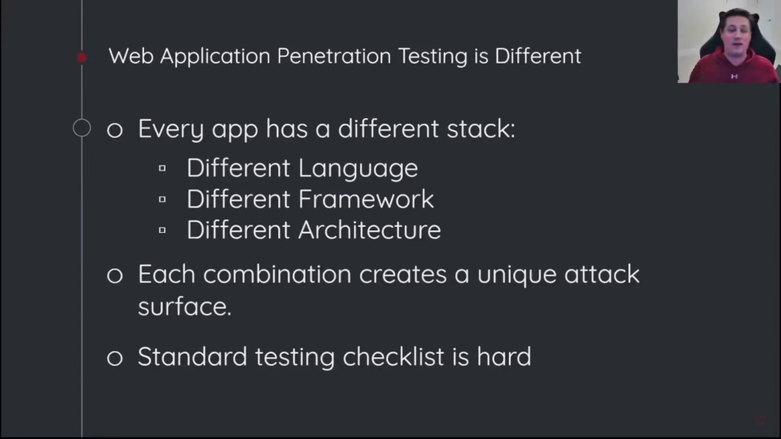So a standard testing checklist is extremely difficult when we're talking about web applications. Web applications are all going to be unique. They're all going to be different. So there are certain things that just aren't going to apply. You have to really consider what you're looking at, and how to manipulate your checklist to work in every scenario.